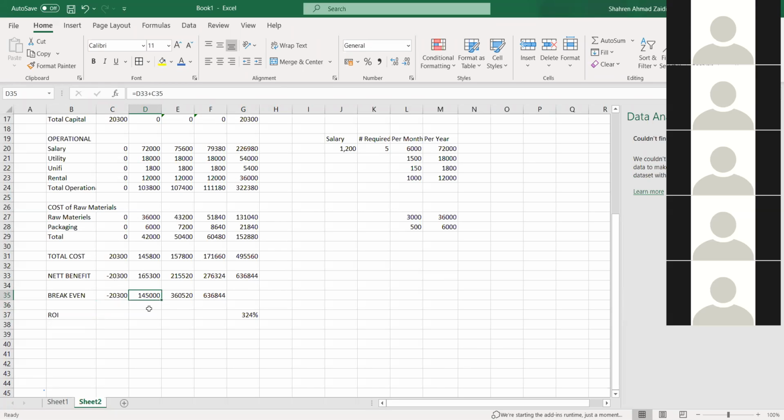So no issue. Right. Because why no issue? Because the return on investment is very high. 324. Which is absurd. Is there really a business like that? Maybe if we mine gold.